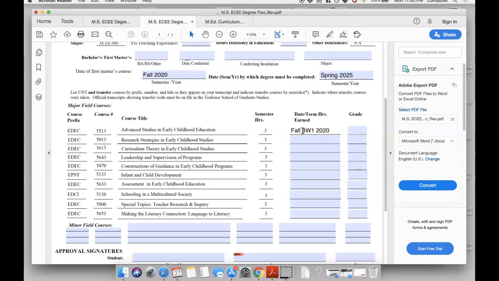finished. So really you want to fill out all of these, all of the terms that you plan to take, all of the semesters that you plan to take these courses in. That's for the Masters of Science in Early Childhood.